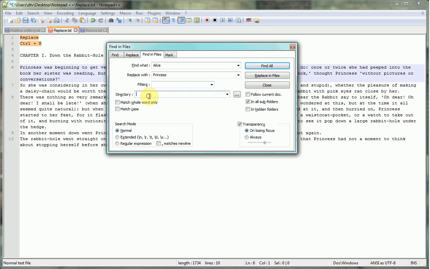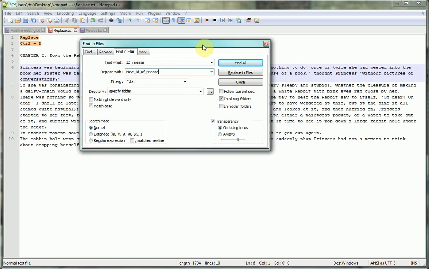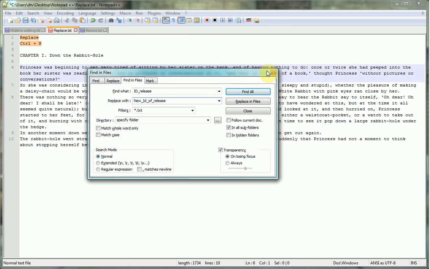You can select a folder, so here you specify the folder. Filters is a mask, for example only txt files, and then you can replace. So it could be some ID of a release, and you replace it with a new ID of a release. This way you specify the folder, the filter, the first field and the second field, and you can replace in all files. This provides a good opportunity if it's necessary to replace something in a lot of files.